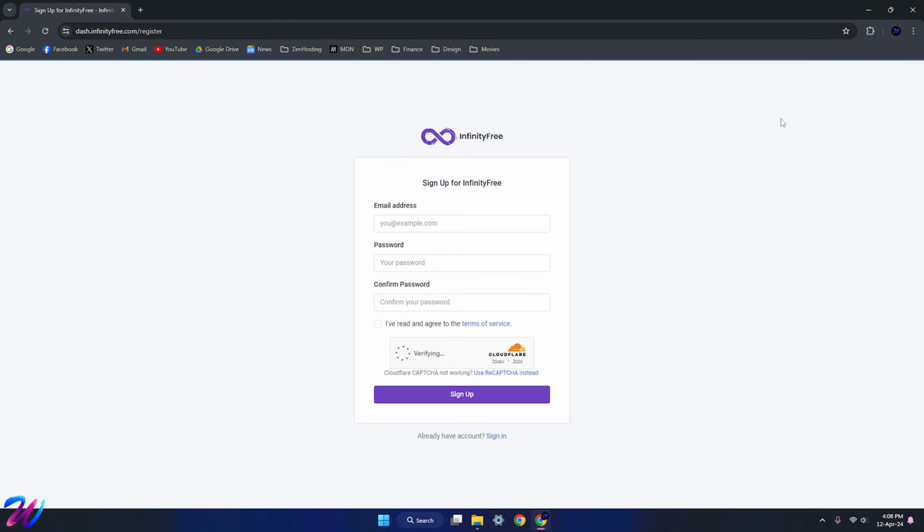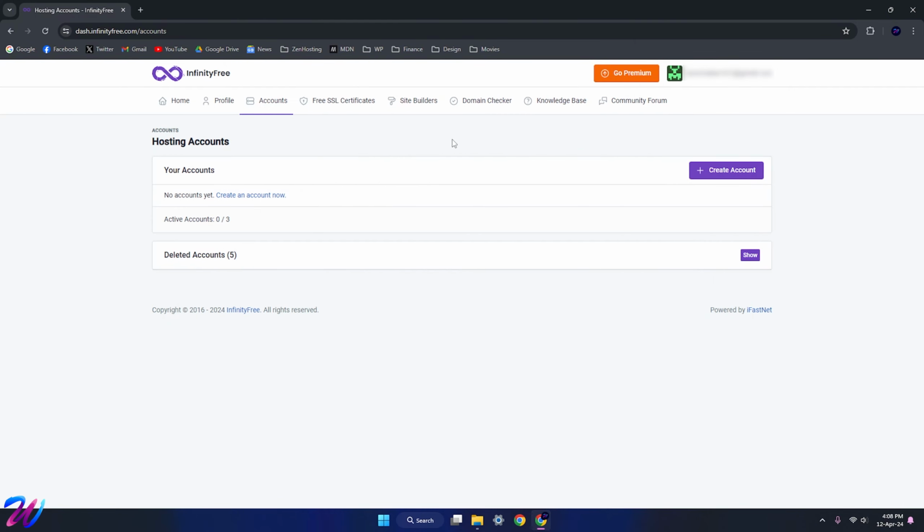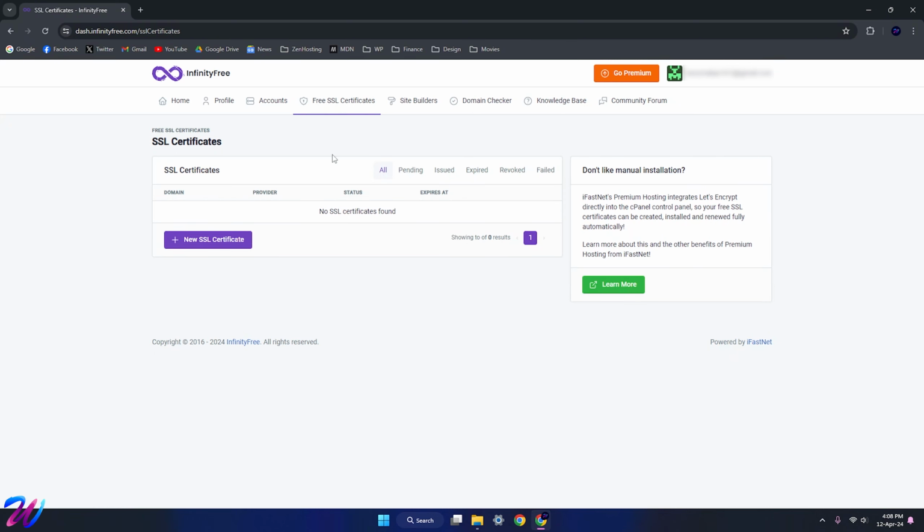Sign up for an account. No credit card is needed. Verify your email address, then log in. You are going to be greeted by this page. With Infinity Free, you can have 3 websites at once. If you own a domain name, they will give you a free SSL certificate, which is a security measure for your websites that encrypts data when it's transferred.